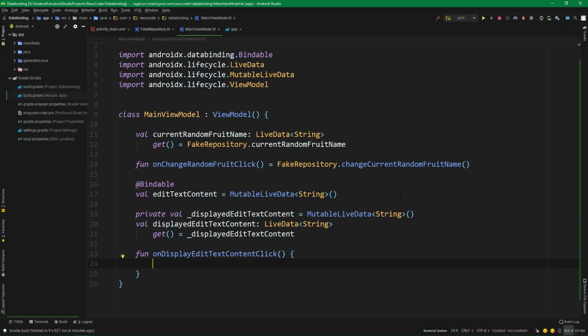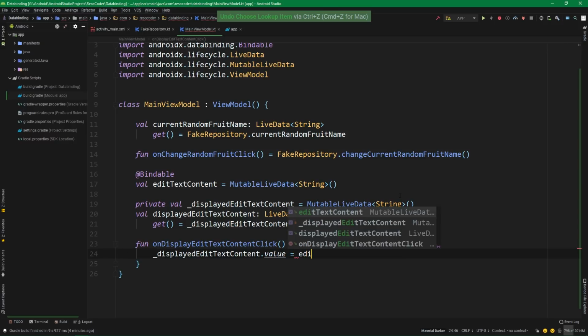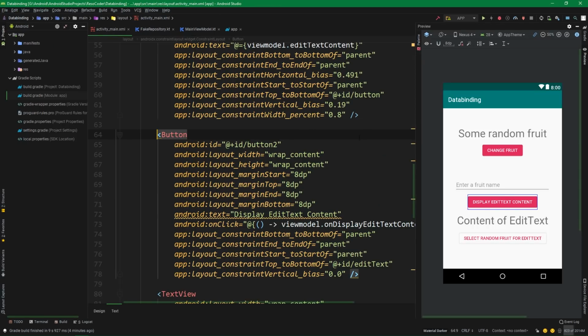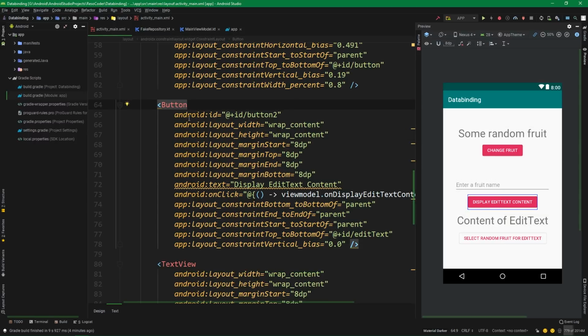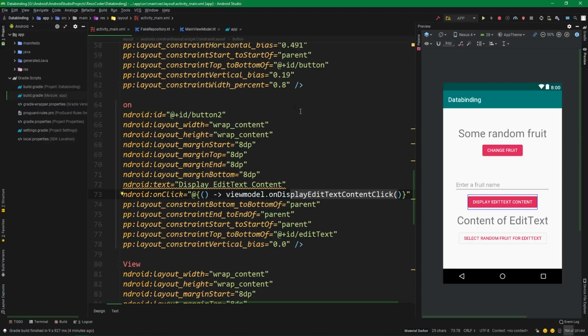And whenever the button is clicked, we are simply gonna set the value of display edit text content value, not val, to be equal to edit text content dot value. So we only set the value here, and data binding takes care of showing this new value in the UI. This is the function which is called from our data bindings layout from this button here. So view model on display edit text content click. And again, you can get the code from the link in the video description and then examine it more thoroughly.